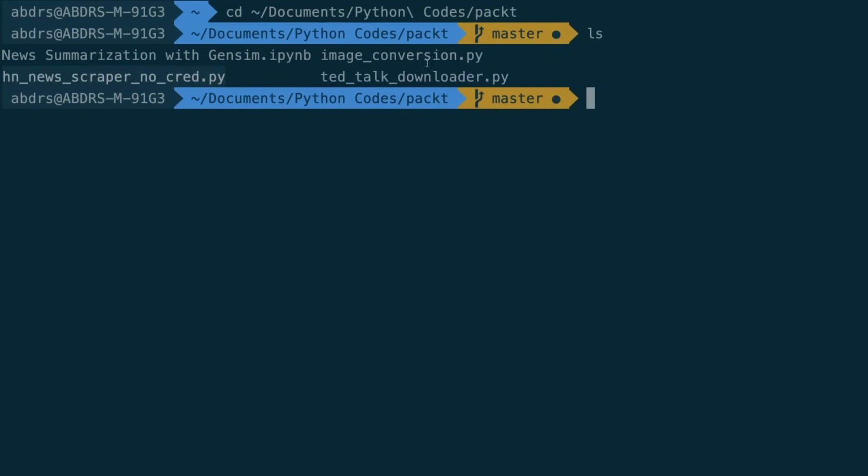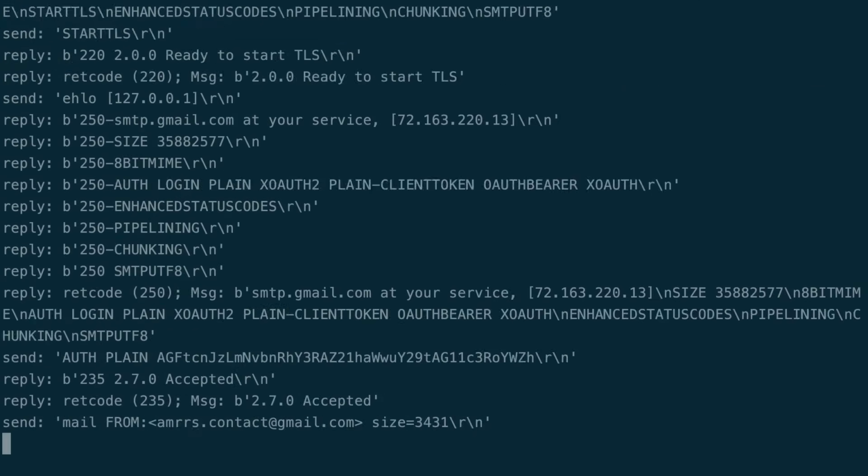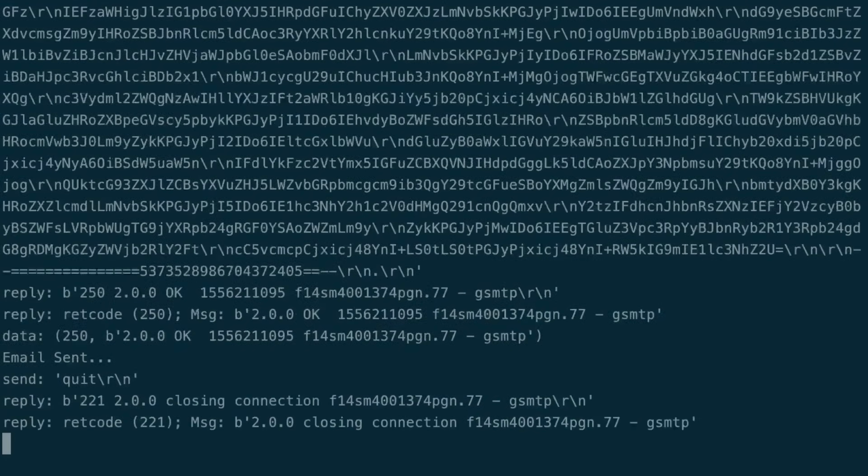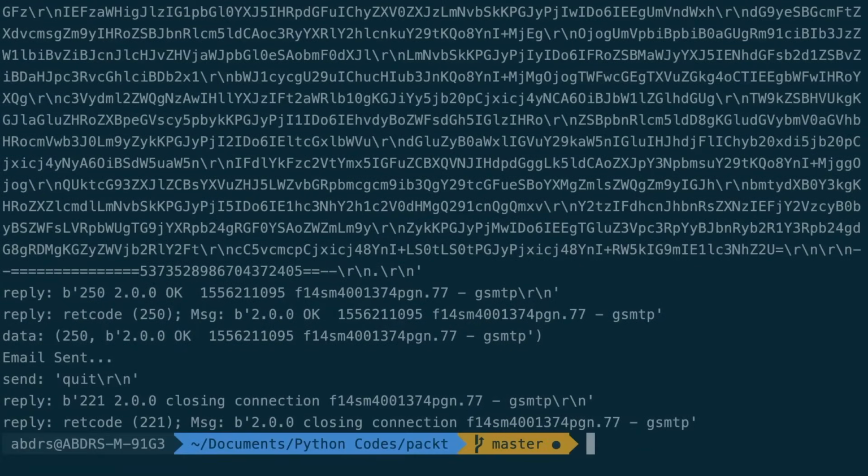So copy the file name. Now open Python 3 and then file name. Now you are executing first, extracting the news, composing the email, and it is the same set of messages that we have seen.